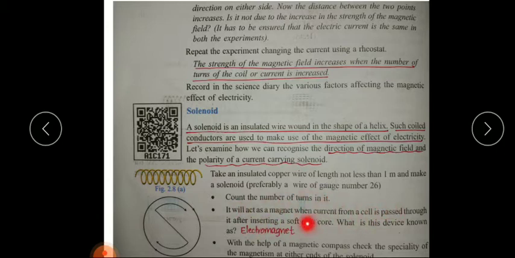It will act as a magnet when the current from a cell is passed through it after inserting a soft iron core. What is the device known as? If you place an iron nail inside the core of this solenoid, the device will become an electromagnet.